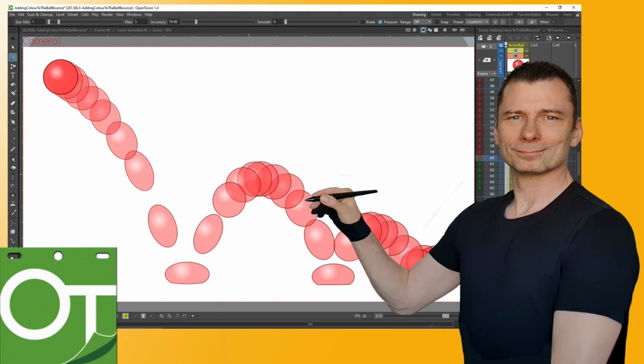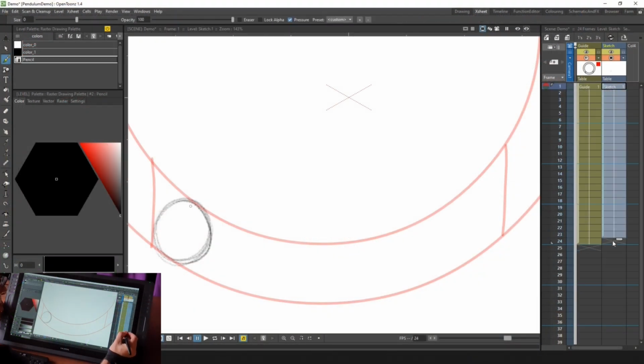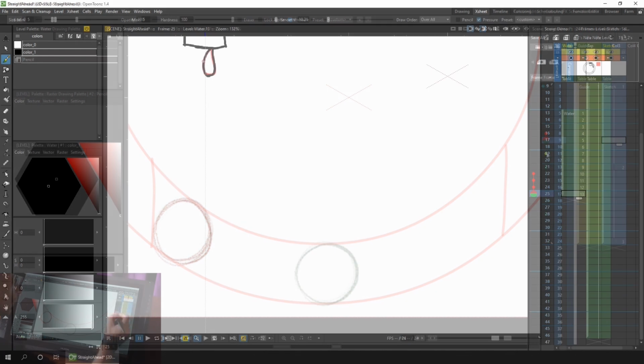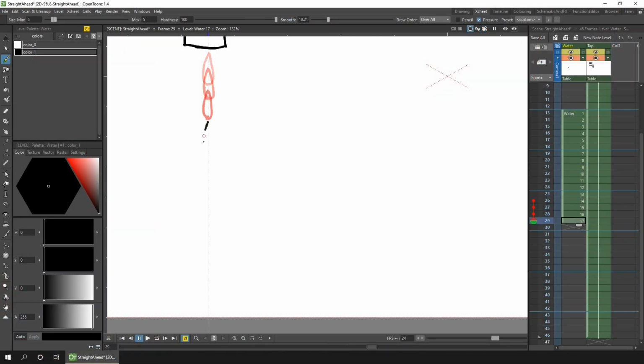Have you always wanted to animate, but didn't know how to start, and software seemed expensive and difficult to use? Well, with OpenToonz, it's free, powerful, and once you know how, it's easy to use. And it's my mission to get you animating with it today.